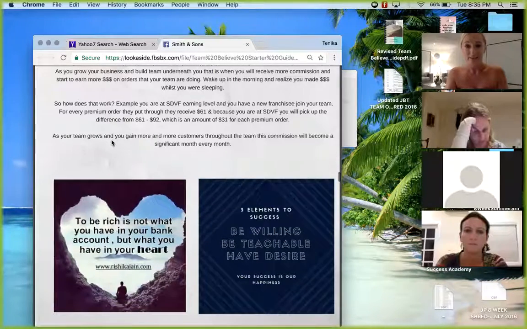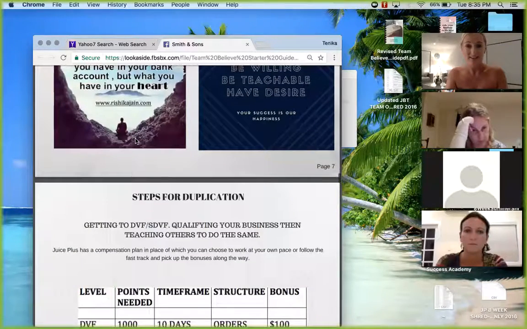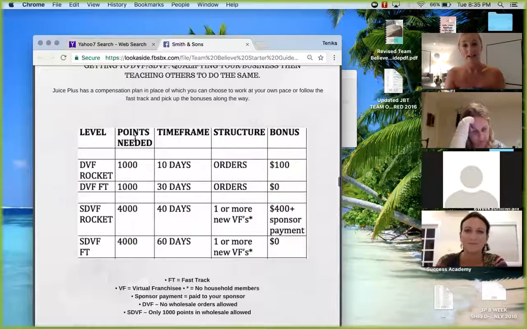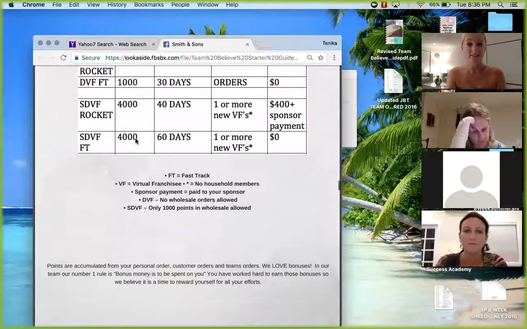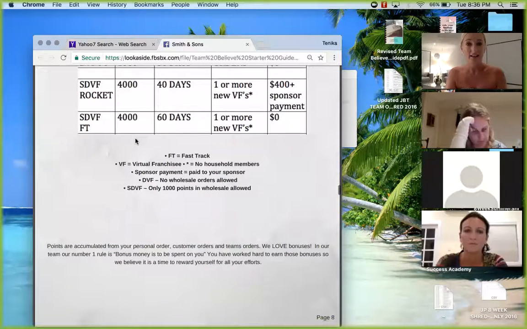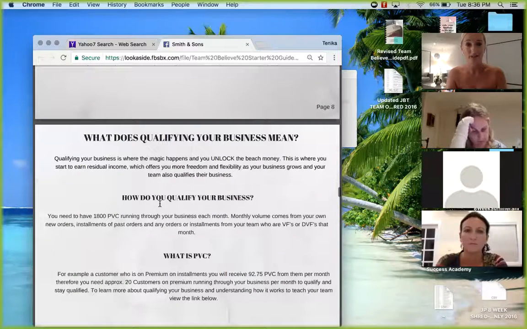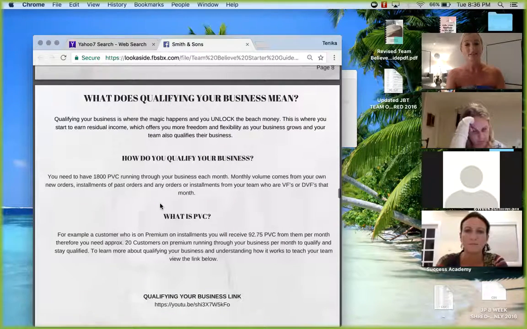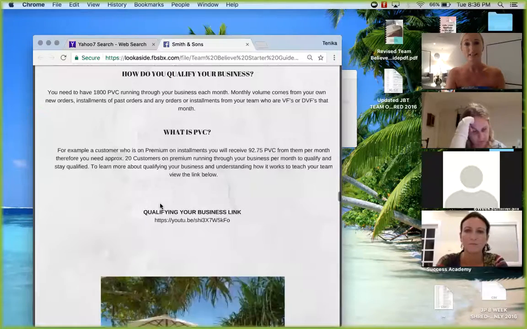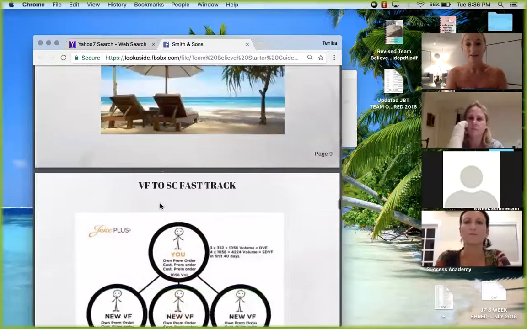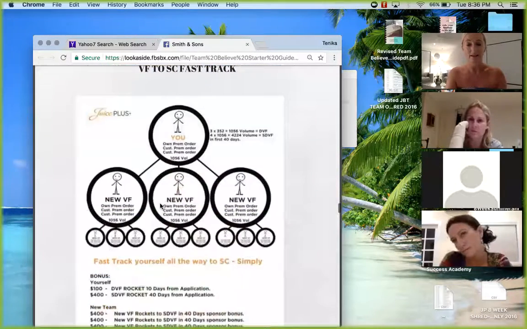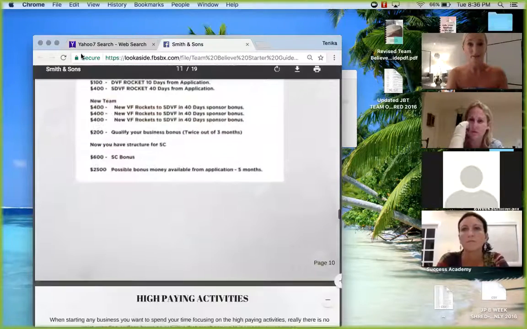There it is again, be willing, be teachable, have desire. So then this just goes through the fast track sheet, which is if you want to reach those promotions to pick up those bonuses, they're the days that you have to reach those. That's SDVF, which is one of the first ones you want to get to. Anyway, it just goes on. Really, really amazing tool to have. I definitely recommend printing it out, just so it's much easier to access when you've got a hard copy.